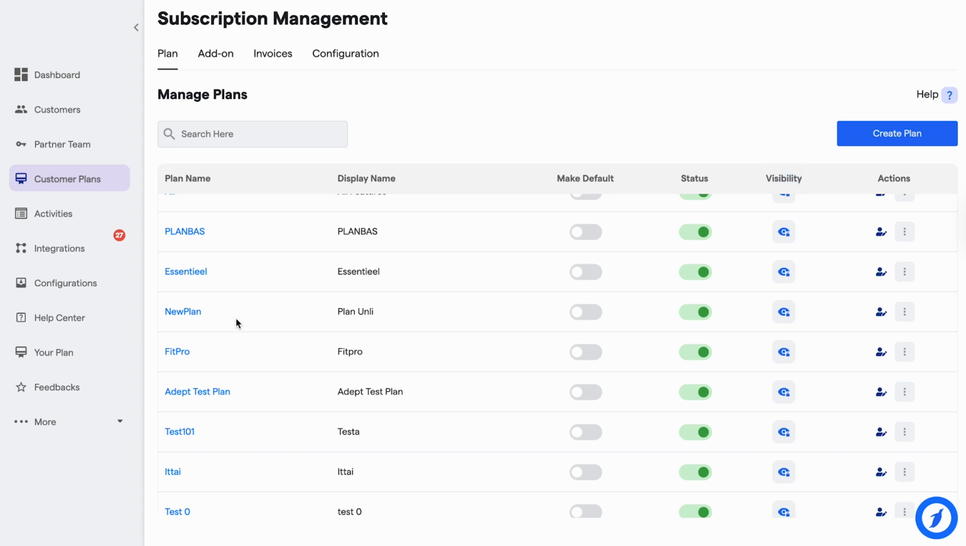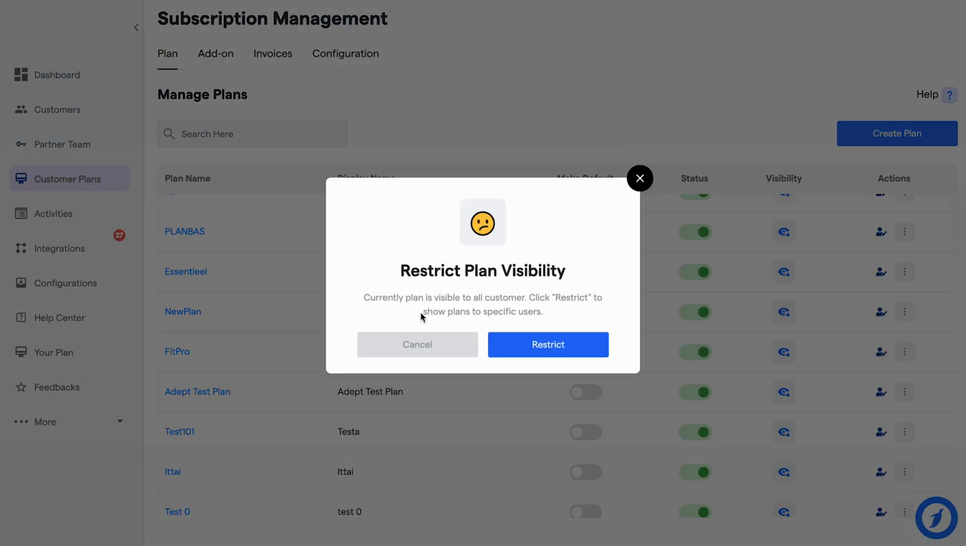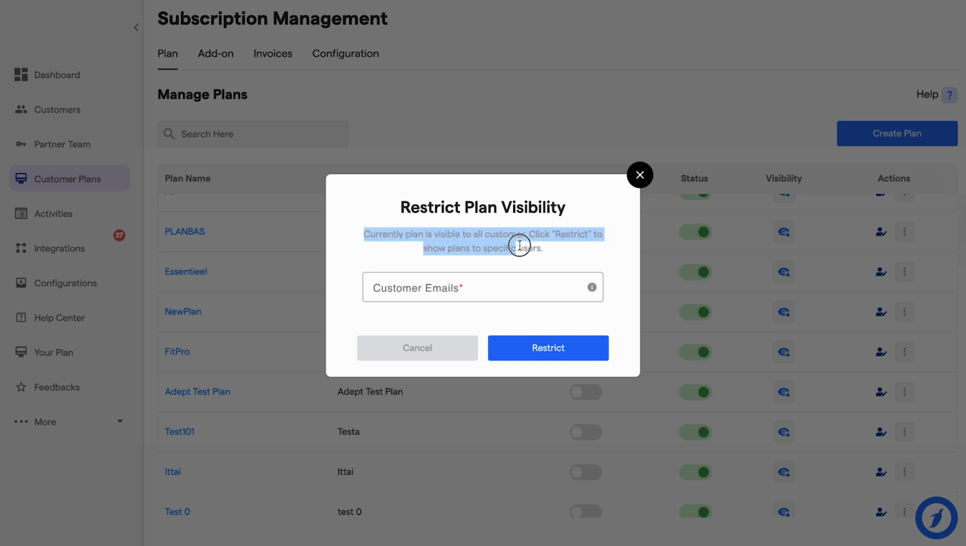So simply, let's say I want to restrict this new plan from the customers. I will simply click on this option and it will give me an option to restrict. I will click on restrict, and here it is telling me currently the plan is visible to all customers. Click restrict to show plans to specific users only.